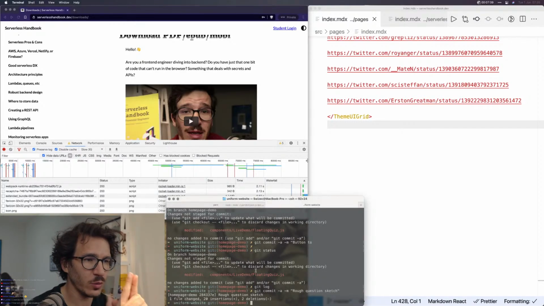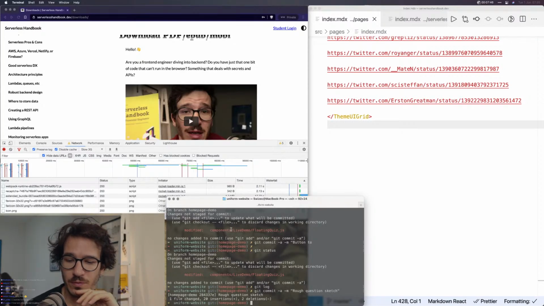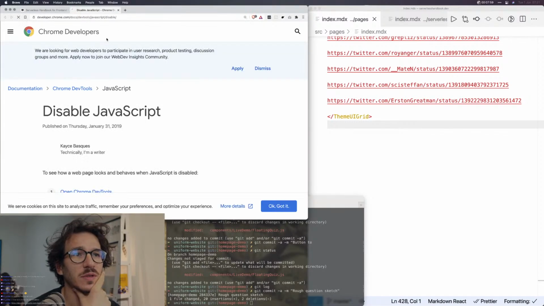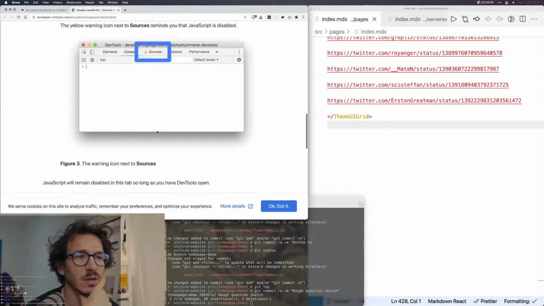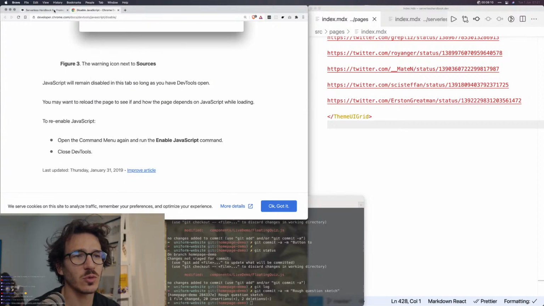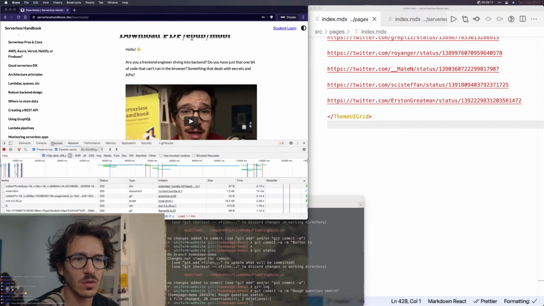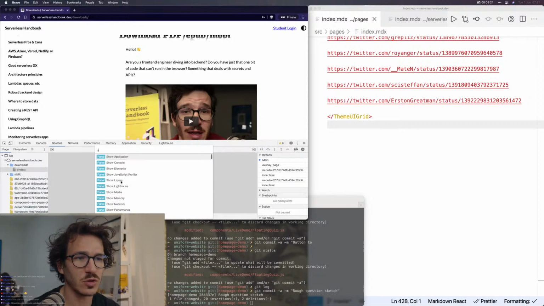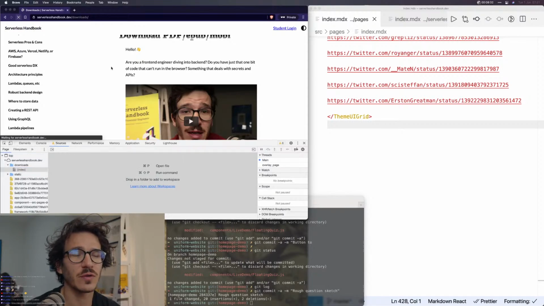Okay, so the way we're going to try to fix that is, okay, I'm learning something new about DevTools right now. I clicked the link. There we go. What does this link say? Disable JavaScript. Start, disable, select disable sources. The warning icon. JavaScript will remain disabled in this tab. Okay, so let's see if that works. Yeah, so let's do no throttling. Sources, Command Shift P, JavaScript disable. Yeah, so it was there, and for some reason it's not disabling.